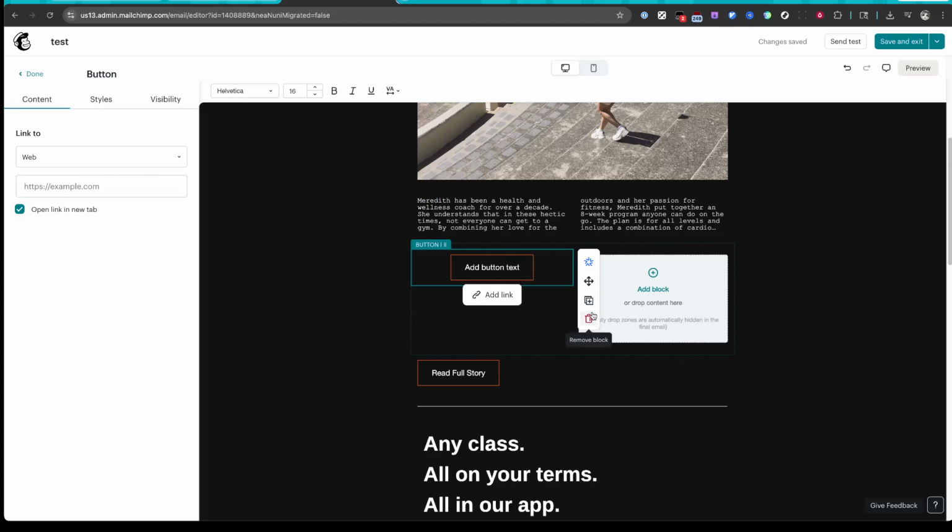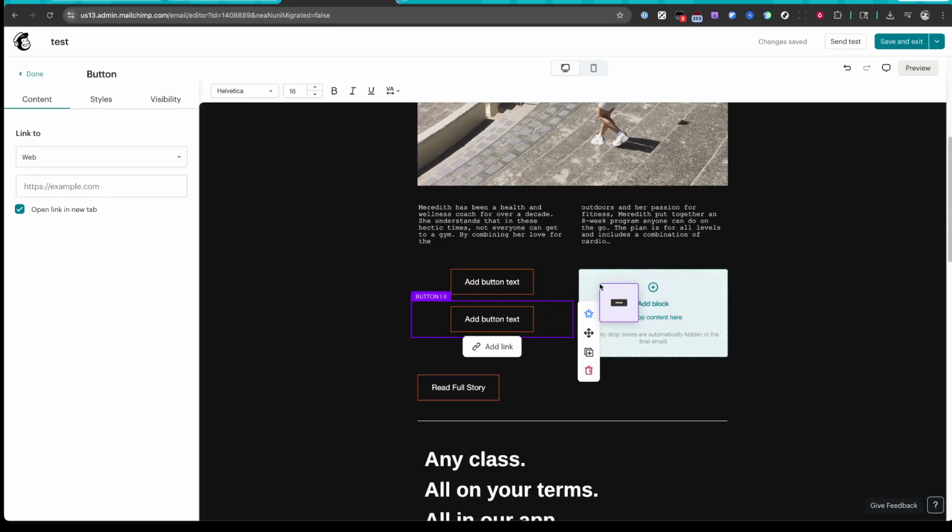To move this duplicate button into the second column, simply click and hold the button block, drag it over to the other column, and drop it when you see the placement area light up. It's as easy as moving a card from one pile to another. And there you have it. Two buttons sitting neatly side by side in your Mailchimp email.